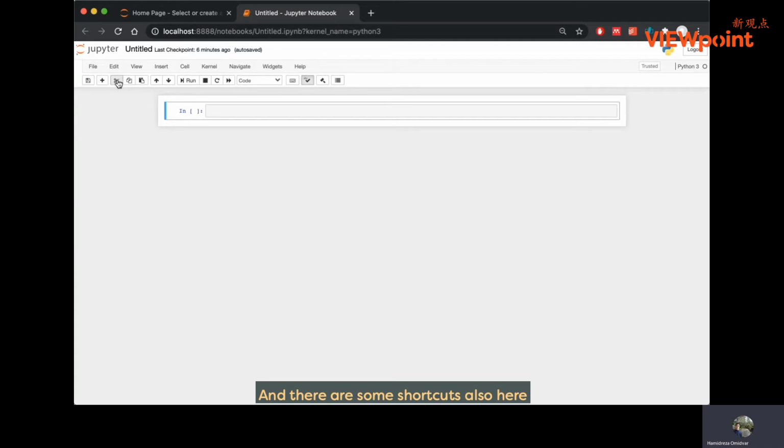And there are some shortcuts also here for adding new cells or saving the Jupyter Notebook or running the cells. In addition to these buttons here, there is another way of using the keyboard to do different tasks in Jupyter Notebook. To do that, you need to understand what the different modes are when you are in the notebook.